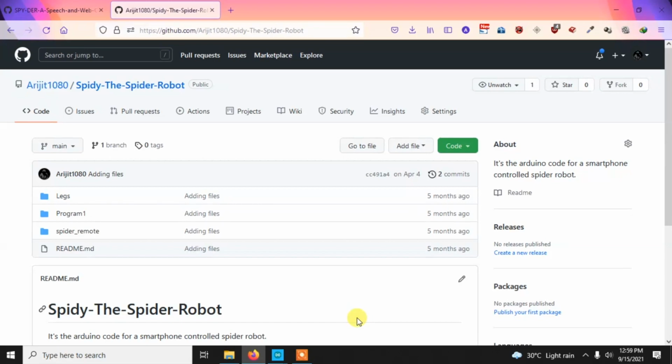So here you will get the code in my GitHub repository, so you just need to upload that. So let's talk about that at first. If you already have watched my previous video, then you know this GitHub repository. This is for my old project Spidey the spider robot. Here all the codes are for that Bluetooth control robot.